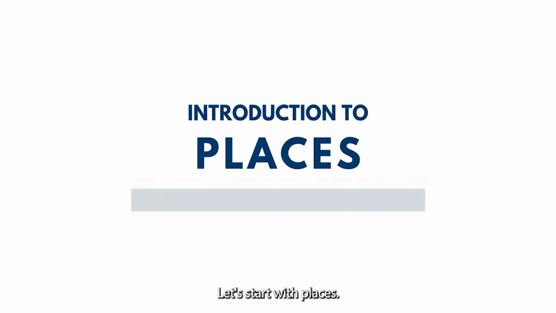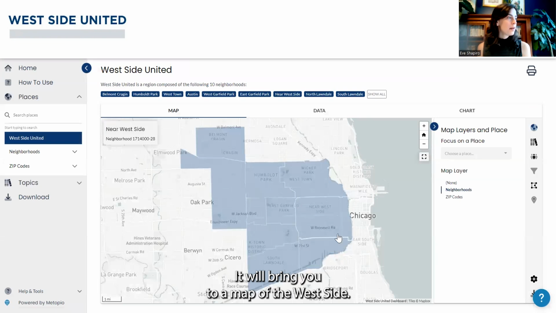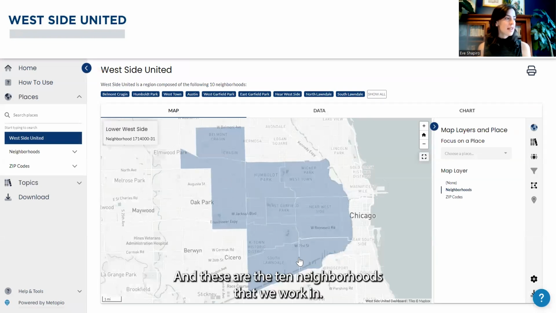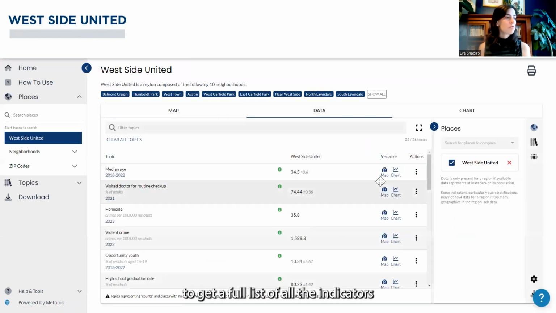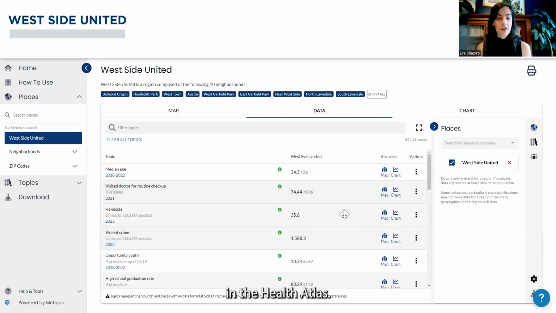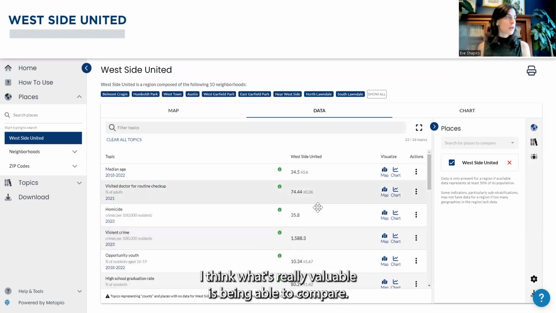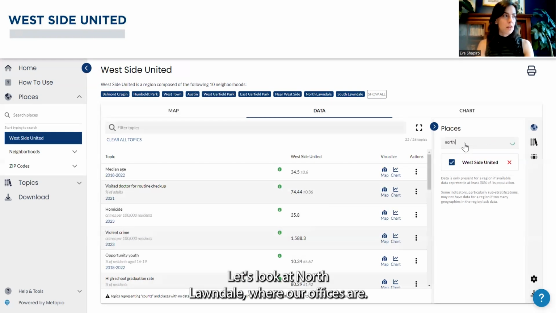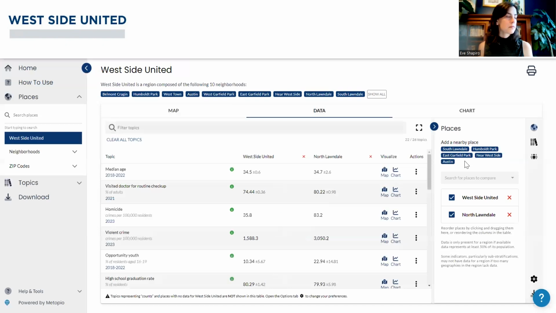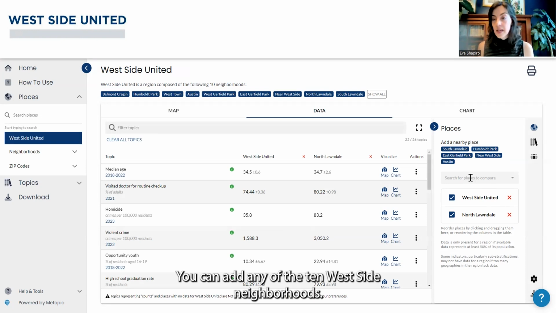Let's start with places. So if you click on Westside United, it will bring you to a map of the West Side. And these are the 10 neighborhoods that we work in. You can click on data to get a full list of all the indicators in the Health Atlas. I think what's really valuable is being able to compare. So let's add another place that we want to compare. Let's look at North Lawndale, where our offices are. So here is where you can add different neighborhoods or zip codes to compare. You can add any of the 10 West Side neighborhoods.